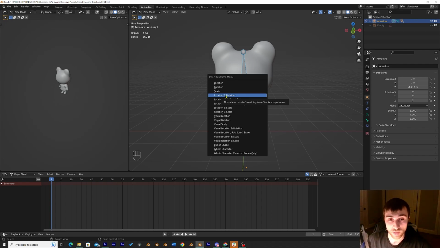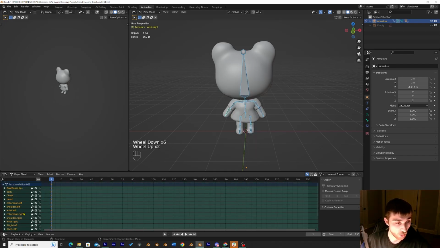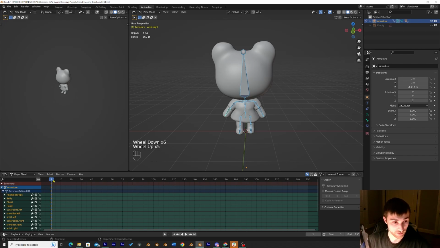So I like location rotation. I'm gonna click on that. Boom. You see all my bones just got keyframed. So I'm gonna go forward a little bit, and I'm gonna see maybe the character bends over to see something. So let's make our next pose.